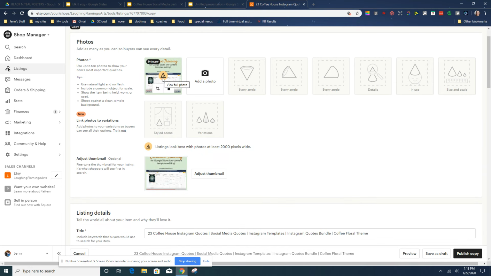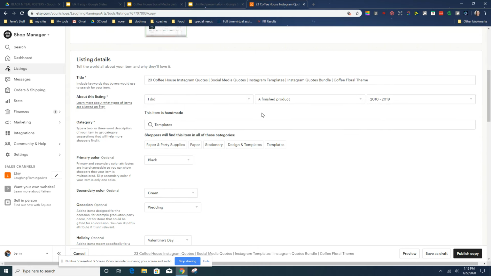Okay, when you get the little yellow thing, that means that it's not the best size. The size that I gave you earlier, though, is the right size. So 2000 by 1500 pixels. Anyway, so you would add in all of the pictures that you want to include. And then the next thing you're going to do is go through your listing and double check that everything is in place. So 23 Coffee House, all of that looks like it makes sense right now.